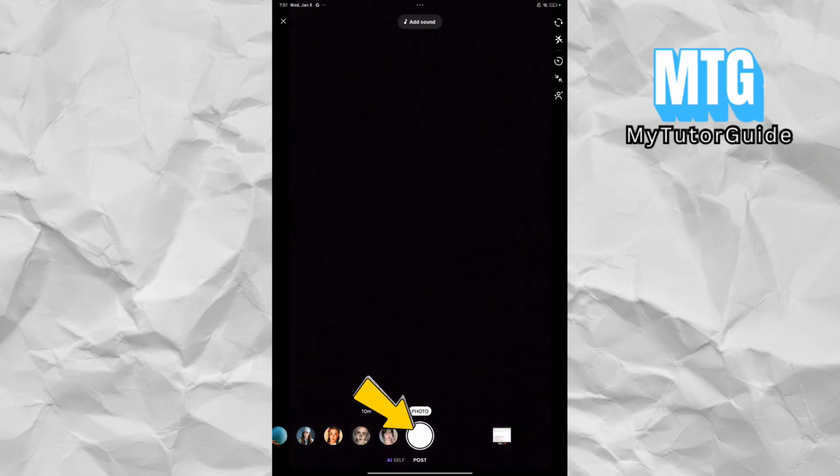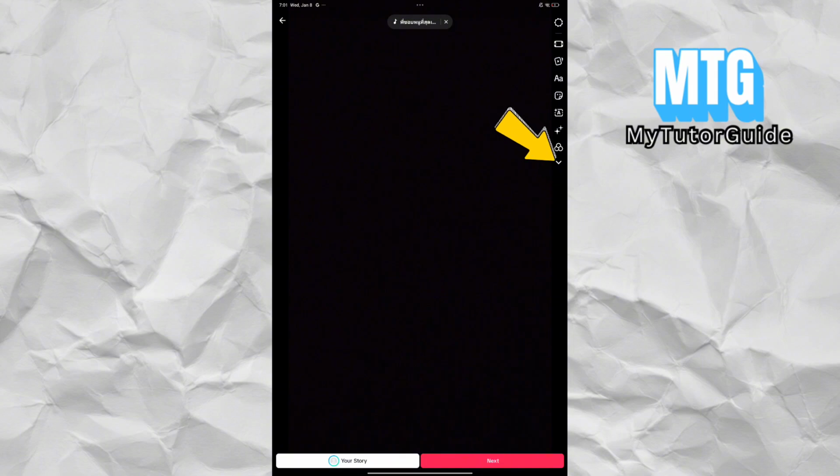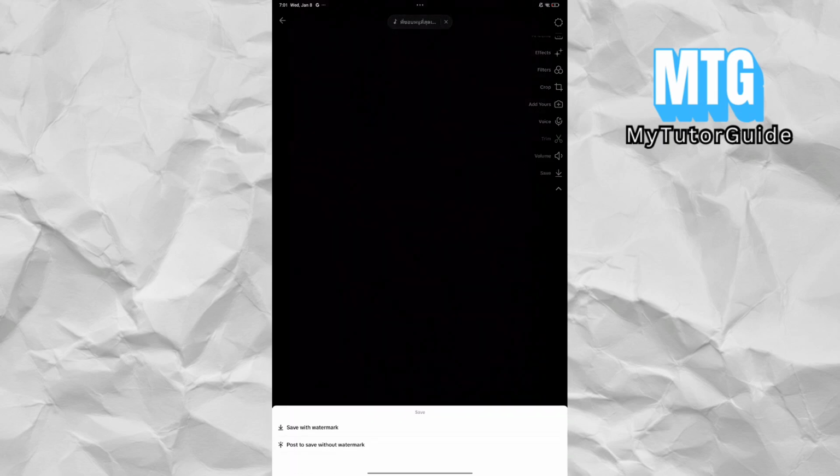So in here, go ahead and record or take a photo. After that, go ahead and click on this button at the right side of your screen, and under this, you'll be able to find the save option. So go ahead and click on that save option.